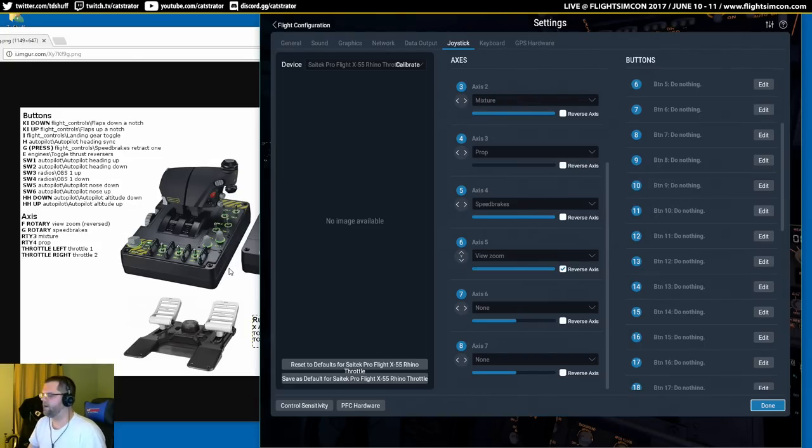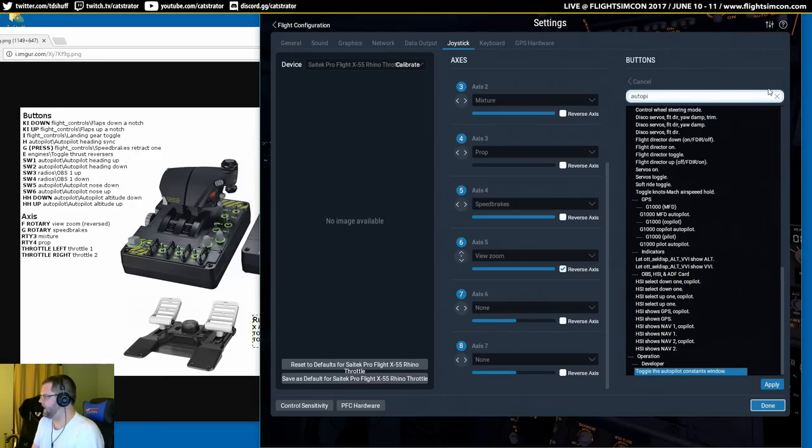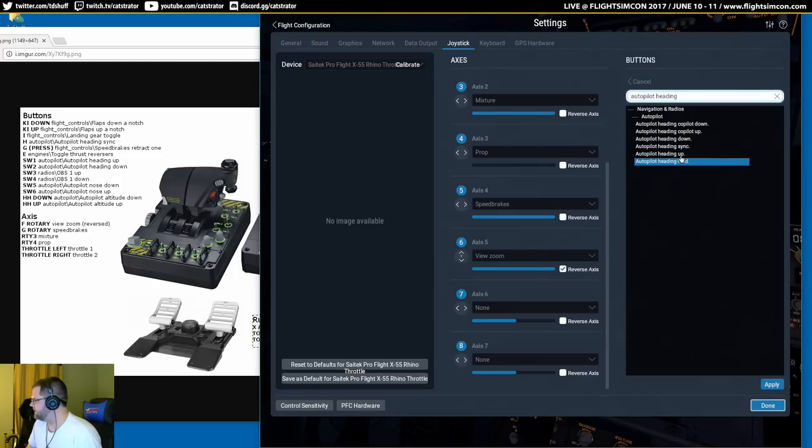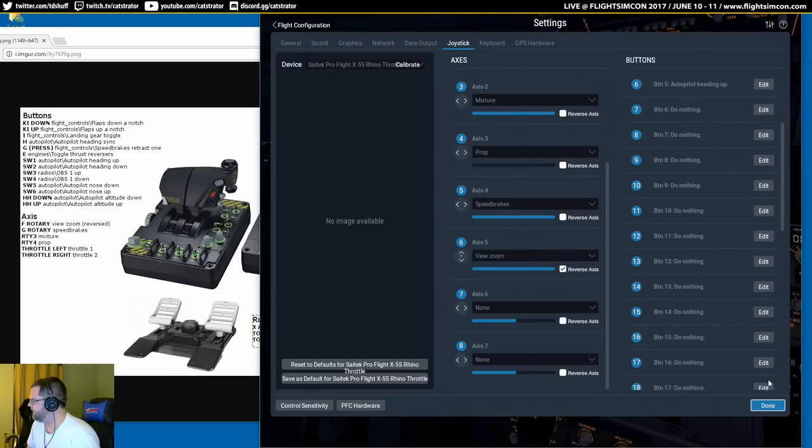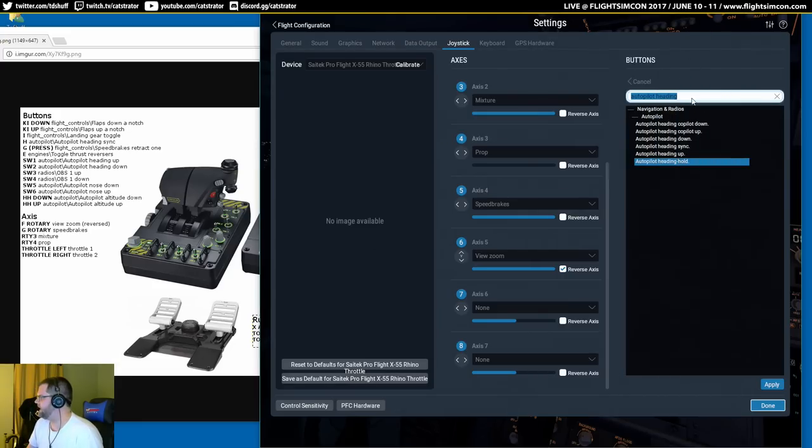And these are my primary way of manipulating the autopilot. So if you see me changing a heading bug, that's switch 1 and switch 2. So switch number 1 becomes autopilot heading up. And then switch number 2, which is pulling this rocker switch back, is autopilot heading down.